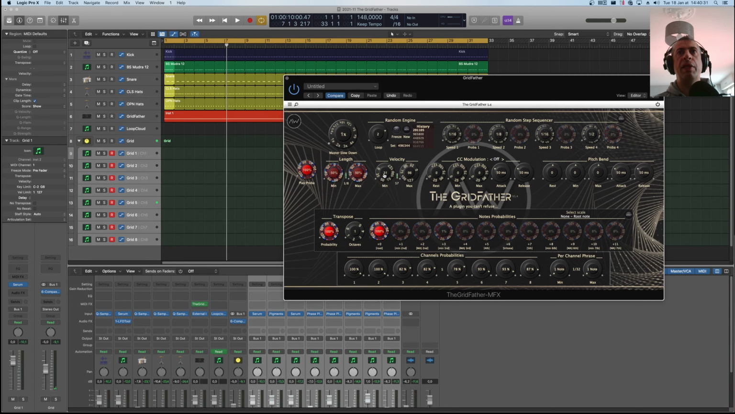Same for the velocity. For each note, velocity will be chosen at random between these two values. Never mind if they are on the opposite side, it's going to anyway select between 26 and 127 in this case, so don't hesitate.